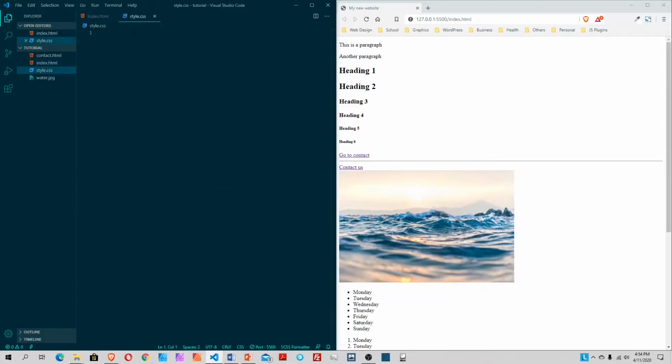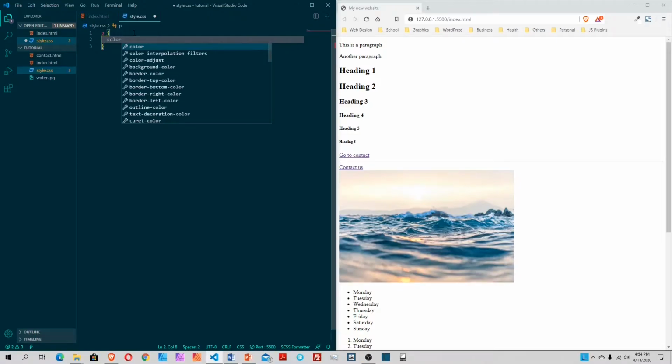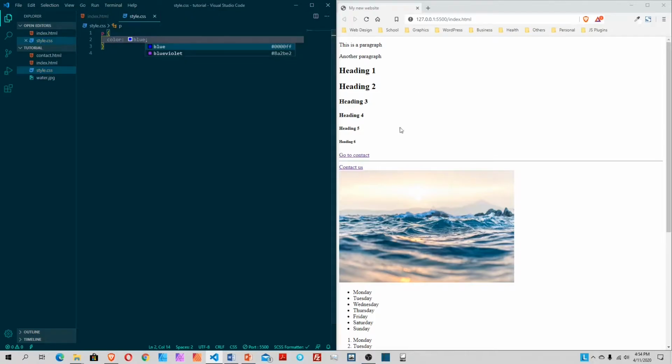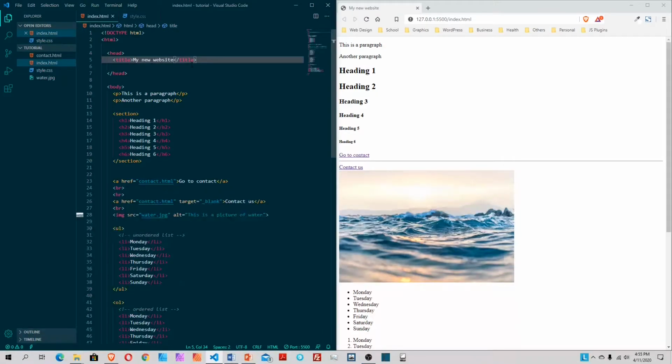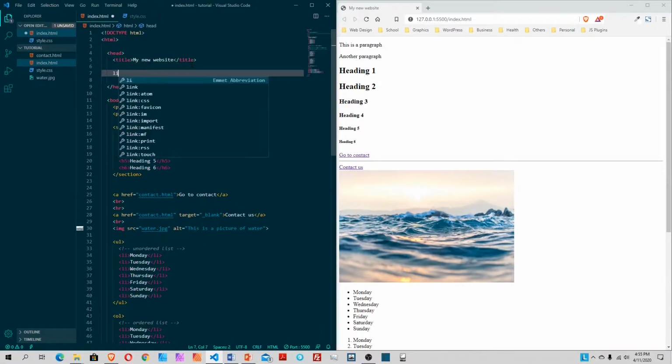For example, if you go right here, say paragraph, give a color of blue, save it, nothing happens. So we need a way to connect our CSS to the HTML. To do so, we use the link attribute, give a relation to be style sheet, and then we specify our style sheet right here. So in this case, style.css. As soon as we save it, right here we see our paragraph turn blue.